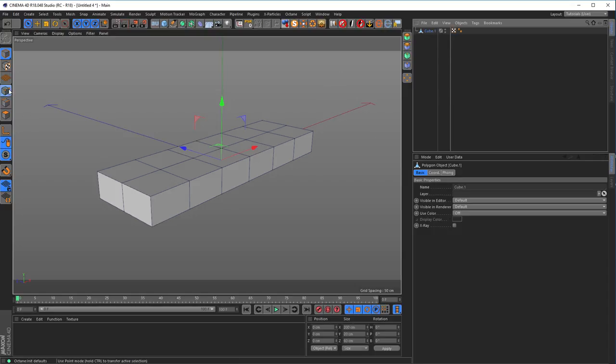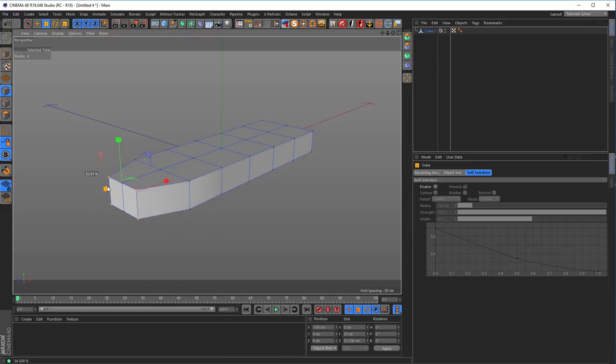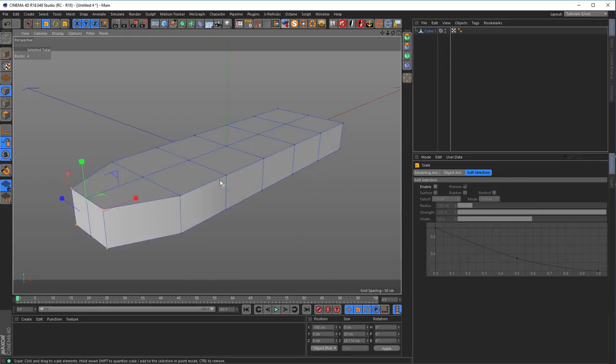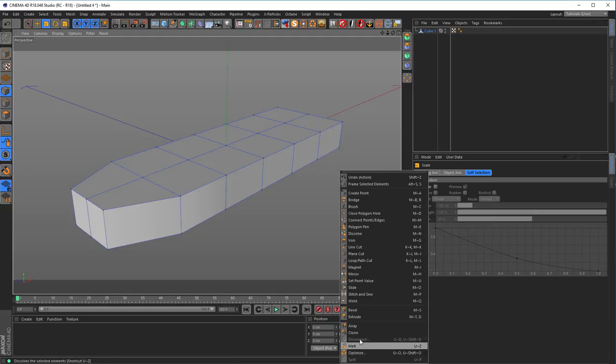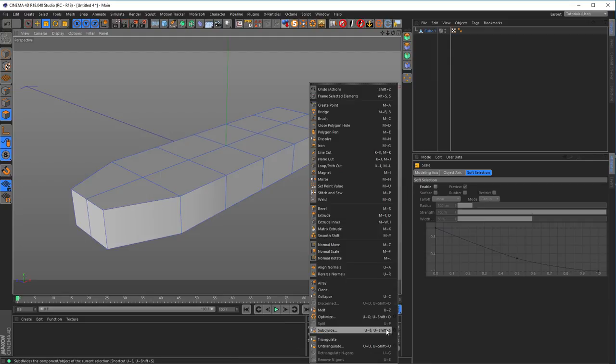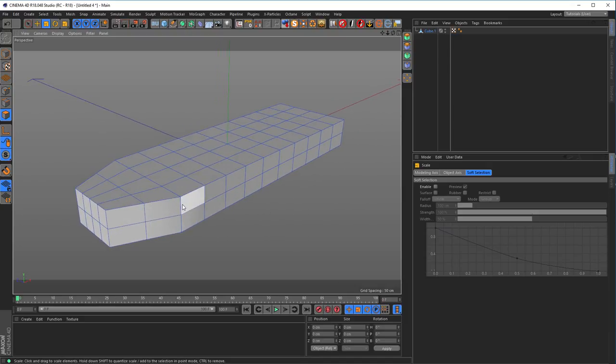Okay, so now I'll go in point mode and select these points. T for scale and scale it a little together. Okay. The next thing, I want more subdivisions because we for sure play with subdivisions in sub displacement, and so we take one more subdivision. So I go in polygon mode first, right click and go to subdivide and just click once, and so we have one subdivision added and this is okay.